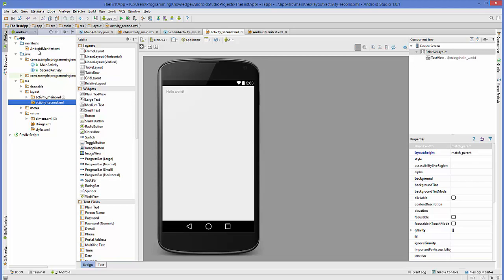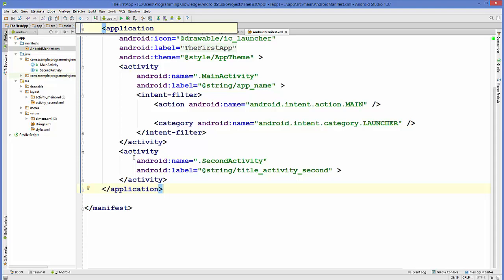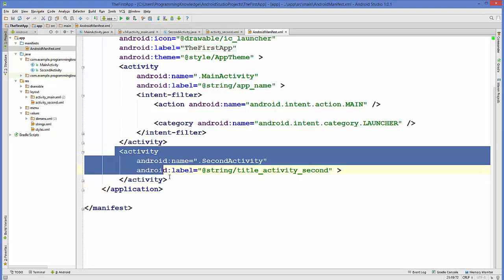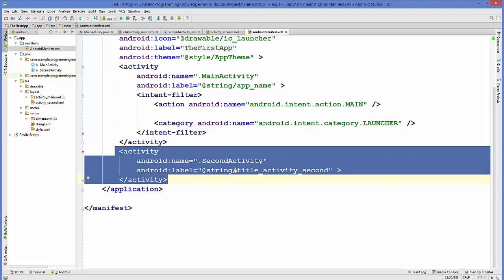And in the manifest folder here, there is a file called AndroidManifest.xml, and in here also you will be able to see that this new activity is added to your main manifest XML file, right?